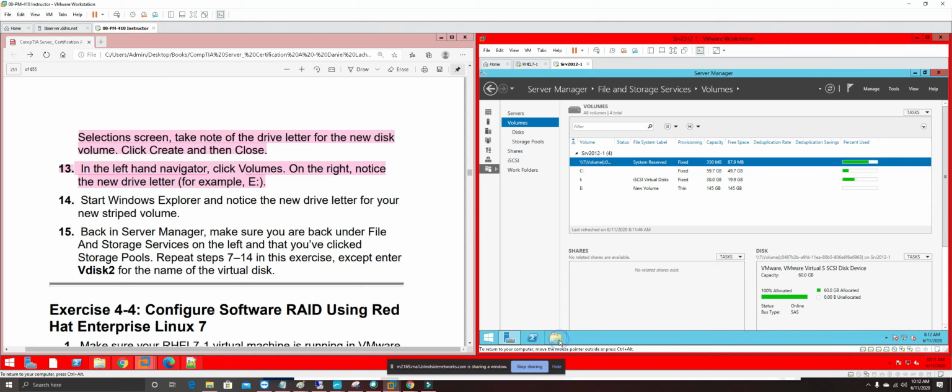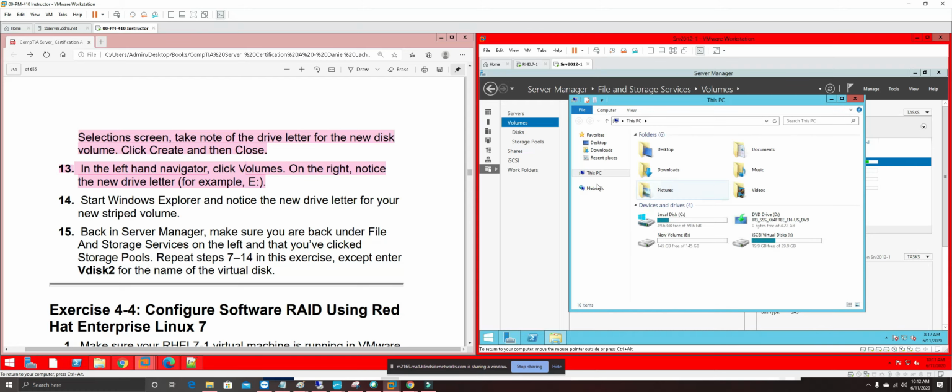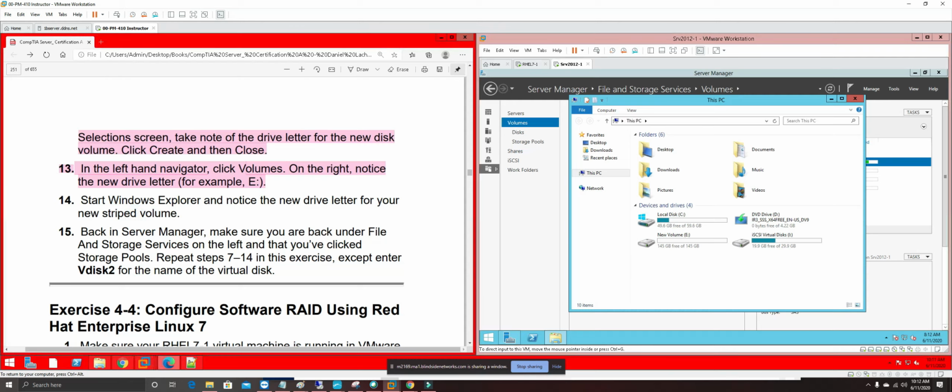Alright. Explorer. Oh, there we go. Start Windows Explorer and notice. Alright, let's do that. So now it's going to have us go back and repeat steps again.